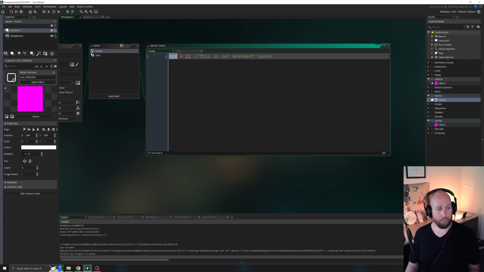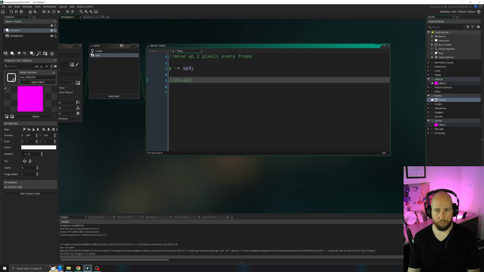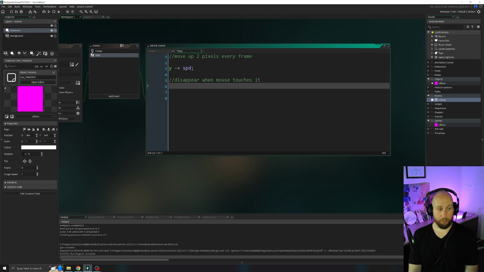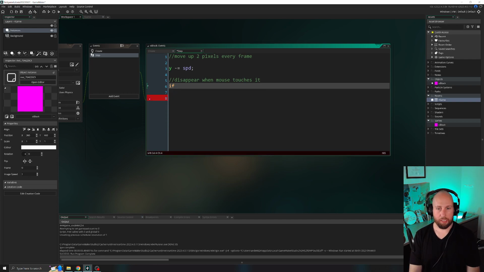So now let's make it so these objects disappear when your mouse touches them. Back to the step event, we're going to add a new comment up here: when mouse touches it. Now you're going to learn about a condition. A condition is something that GameMaker checks to see if it's true, and if it's true, it does the instructions that you write. You start that by writing if, space, and then open and close parentheses, and anything you write within these parentheses is what GameMaker is going to check to see if it's true or not.